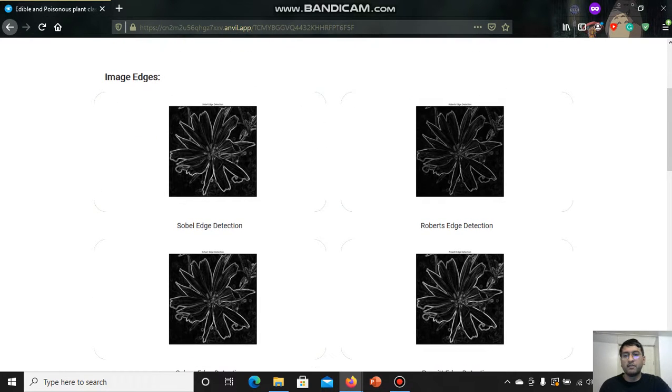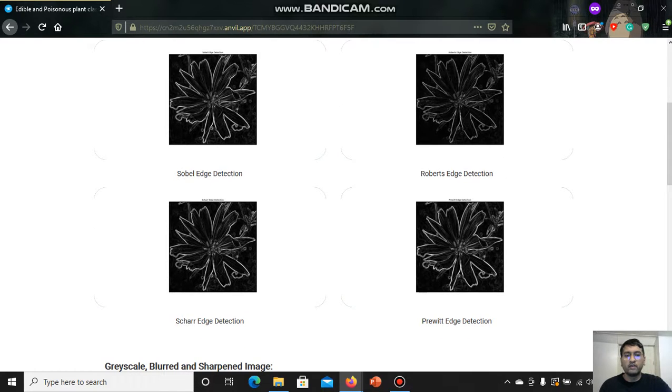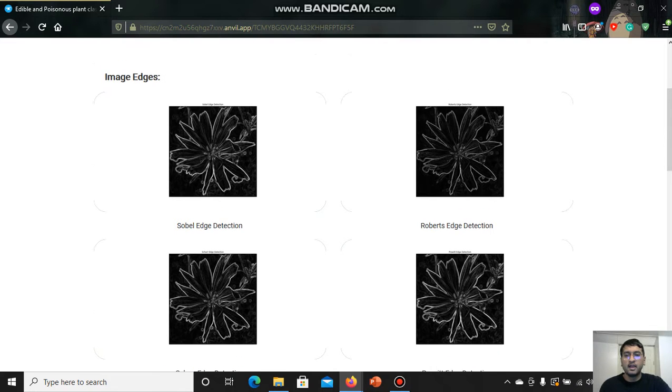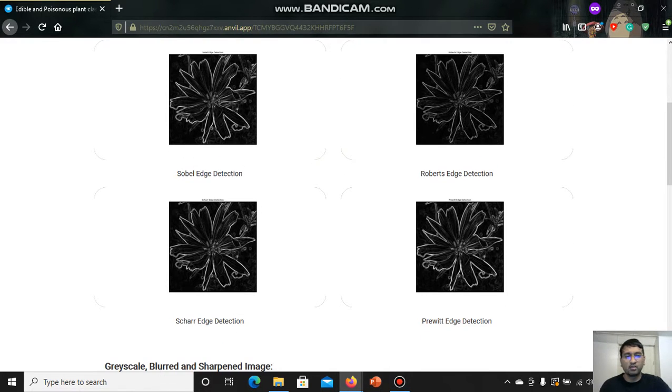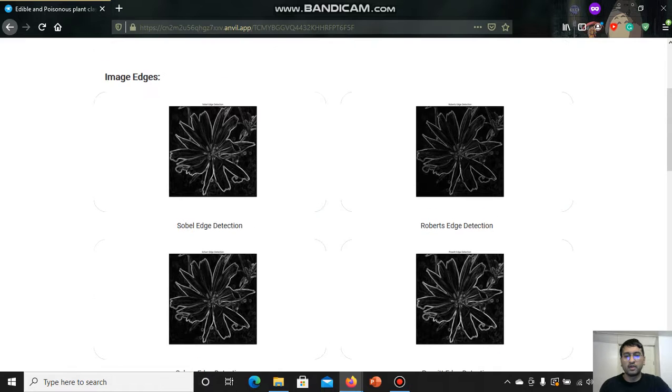Now we have image edges. We have done edge detection using 4 different algorithms: Sobel, Roberts, Scharr, and Prewitt. The main purpose of using 4 different algorithms was that we wanted to see which algorithm performs best for our image, because an algorithm might perform differently for different images. So it's a case-to-case basis. As you might notice, Prewitt or Scharr seems to perform better than Roberts in this particular case.